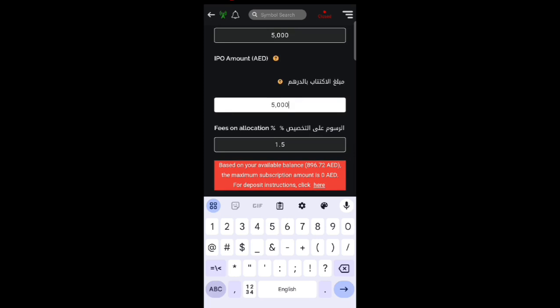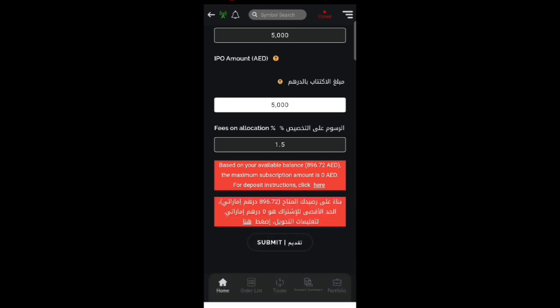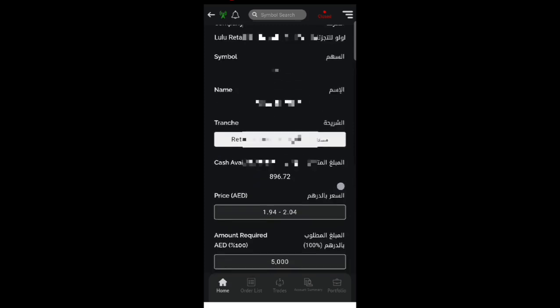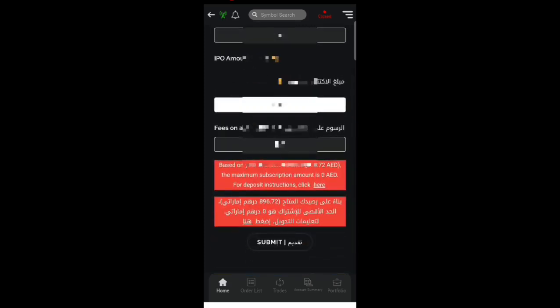And fees on allocation is 1.5. From here, the balance is not available for the minimum amount, that's the reason it's showing red. You need to deposit, and only after that it will work. Fees on allocation is 1.5%, that is what they are charging, as shown over here. Then you have to click submit and it will show you the reference number, that means the application number. So this is the way you need to submit through the international securities broker application. Suppose you are holding other brokers, based on that you can do this activity.